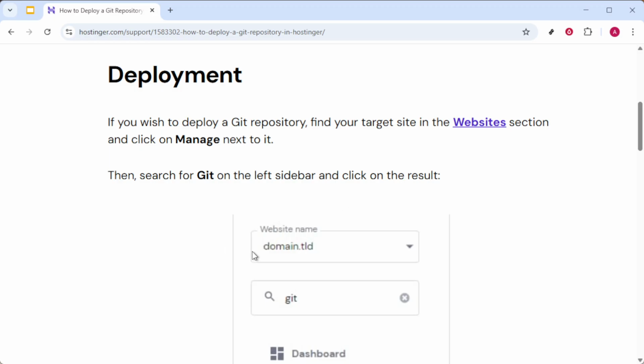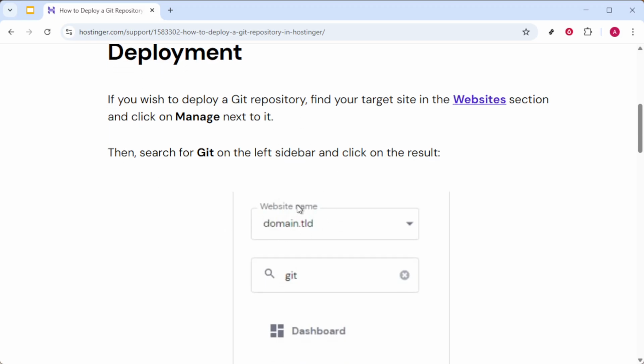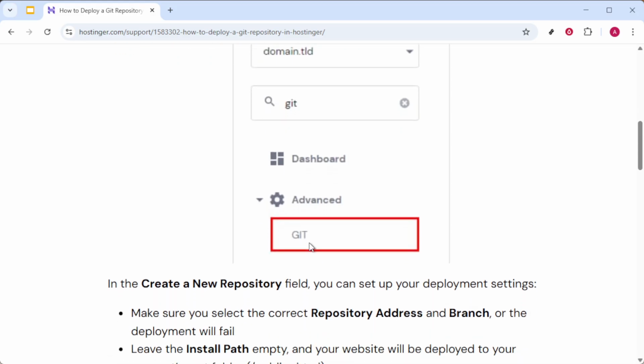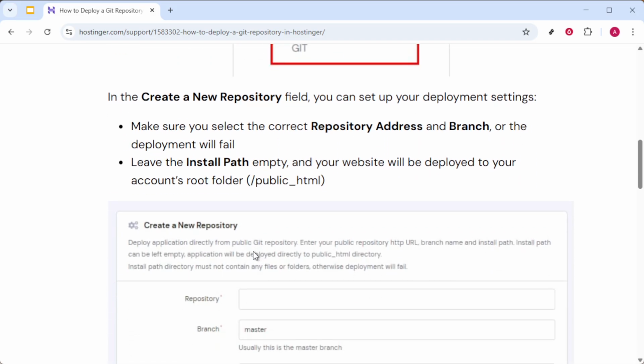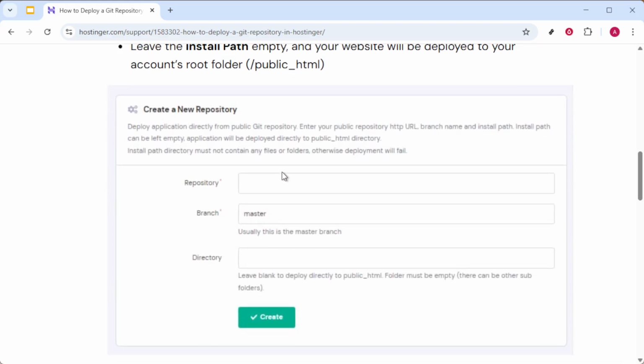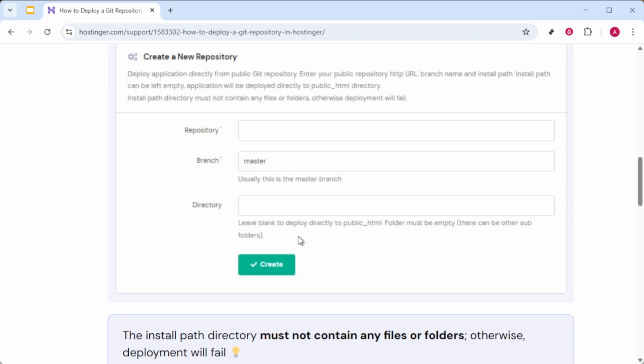Navigate to your desired website in the website section on the platform. Next, find and click on the Manage option right next to it. On the left sidebar, you'll need to search for Git and select the appropriate result. Now, within the Create a New Repository field, you can set your deployment preferences. An essential part of this step is to make sure you select the correct repository address and branch, because any mismatch here could result in a failed deployment.